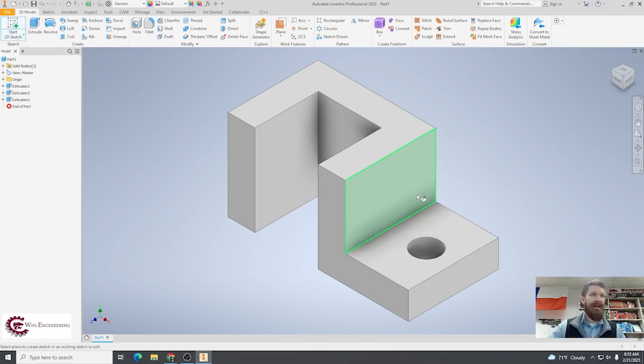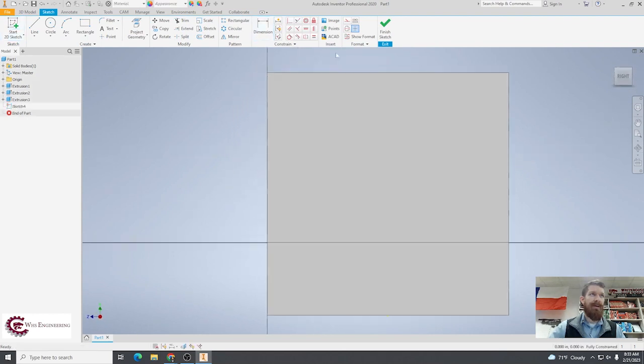So now I'm going to sketch on this corner, right? And then I'm going to use the line tool to go through here and draw these two lines and connect them. And we'll use the dimension tool to clean that up. So the dimension here is going to be, let's see, 1 inch from point to point. Here to here is 1 inch.